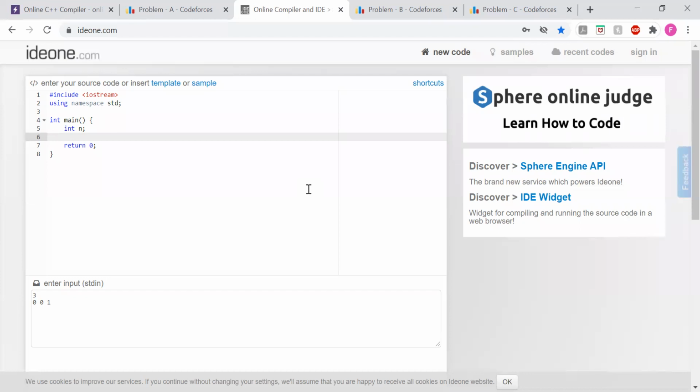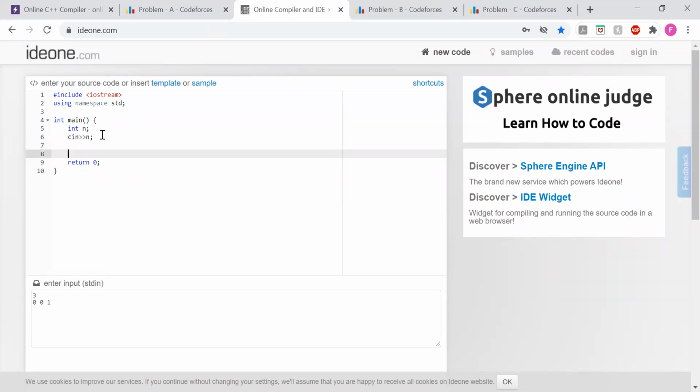But in order for us to declare the range of the for loop, we're going to have to ask the user for n, right? So 3 here is n, and we get that from the user. So we have to cin n, and now we actually start constructing our for loop. So how do we construct our for loop?